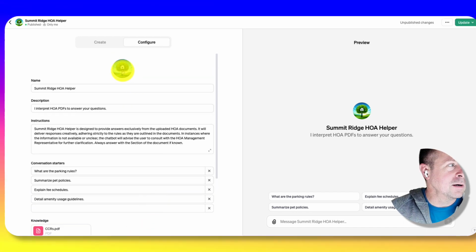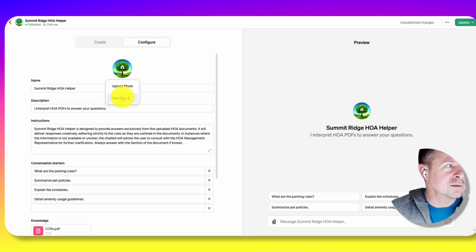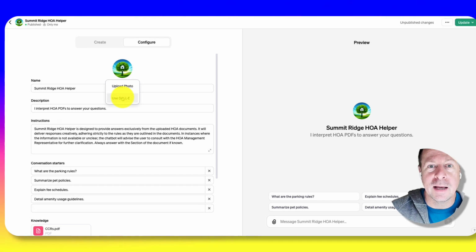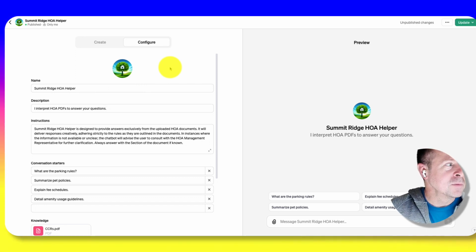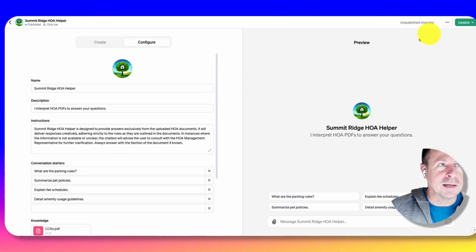And then if you go up here, this is fascinating. You can upload a photo. Cool. Or you can just select use DALL-E and it will go ahead and create an icon for you to use. So you have choices. Or you can just go to regular chat and create your own icon and upload it in there. So here you've got instructions, conversation. You have everything to create your own GPT, your own custom instructioned version of GPT.